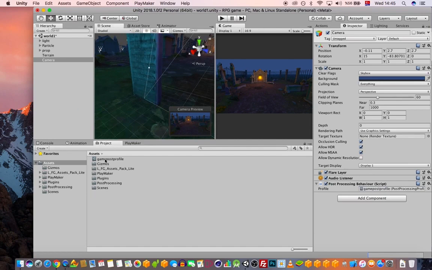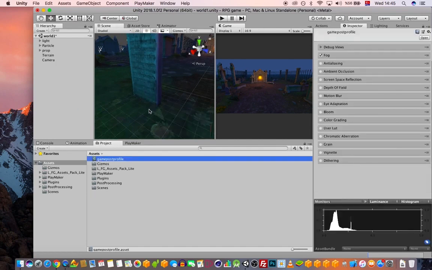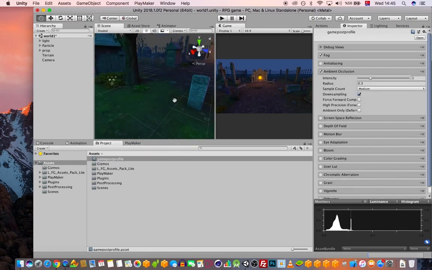Now let's check out what's going on. Now check this thing, okay? Check out, I'm gonna add an ambient occlusion here. Check, you see those soft shadows that's happening? Almost like a GI, like a global illumination.